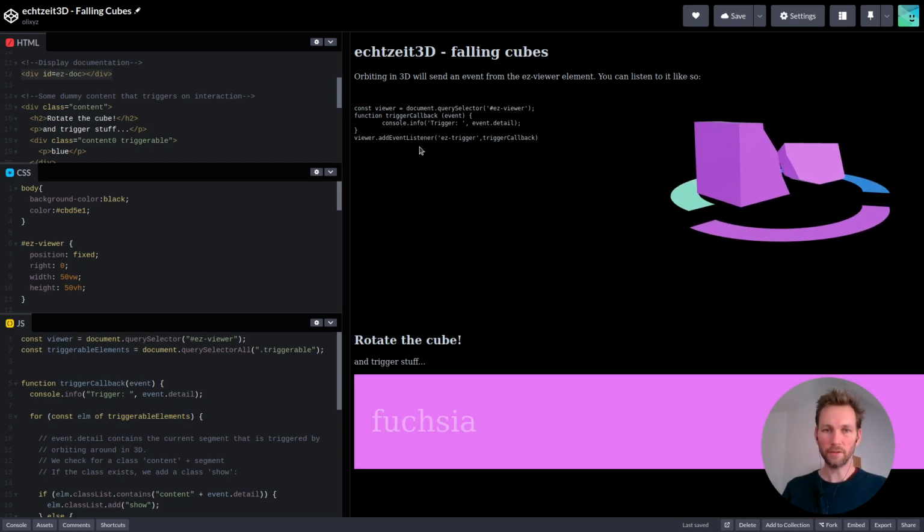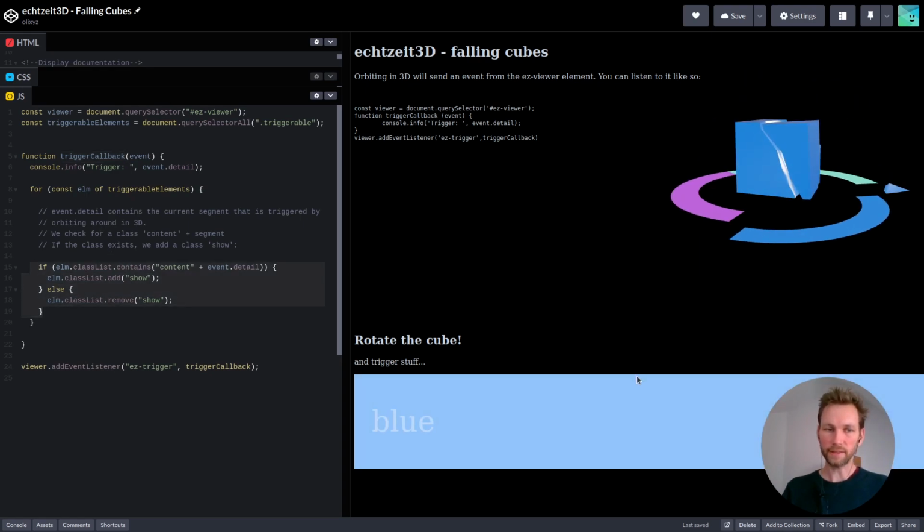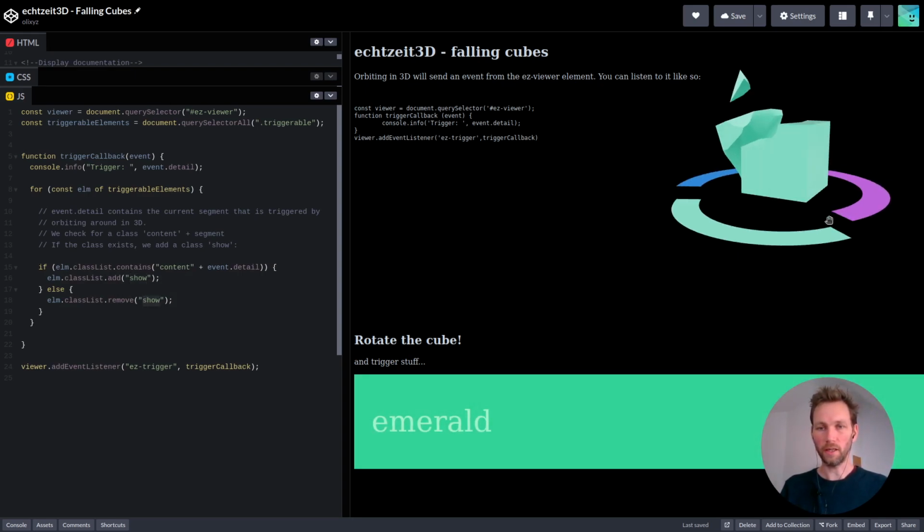Not much has changed compared to the original JavaScript snippets. When you look here, it's not much more code, but essentially we do some work in the trigger callback function, and all that work is basically checking if a class exists that has this integer, and if yes, then this element with that class will actually get another class called show, and all other elements will have this class removed. And that way we simply trigger our content visibility.